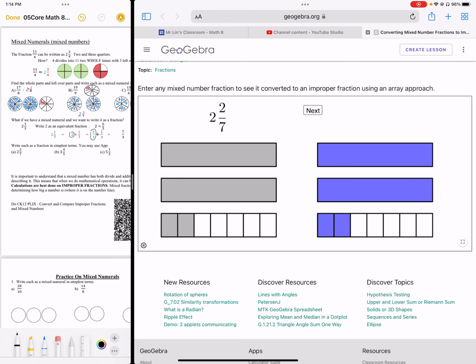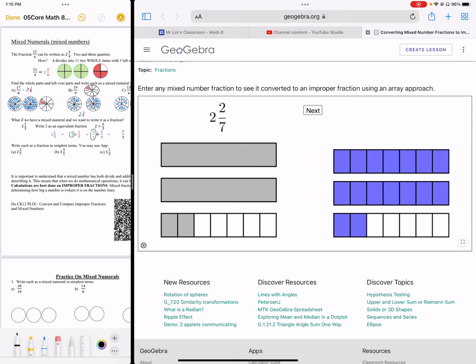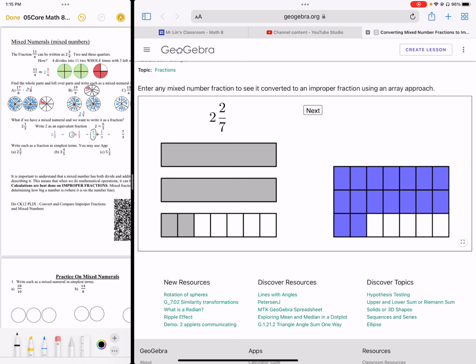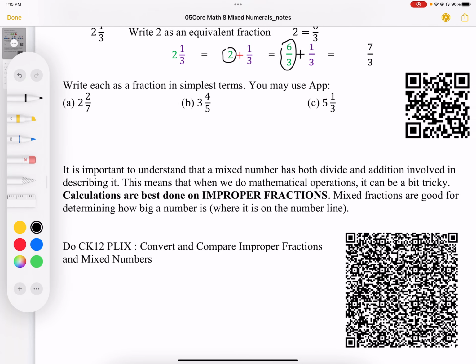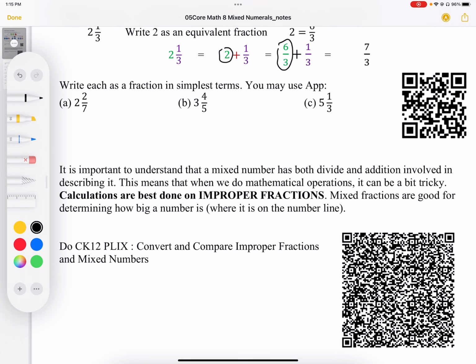I'm going to convert those two whole pieces into 1/7 pieces. And I can count them all out. I have 7, 14, I have 16 1/7 pieces. So I can count them all together now, and I have 16/7. So we can use that app to help us do that. That link there will give us that. So 2 and 2/7 becomes 14/7 plus 2/7, and that gives us 16/7.